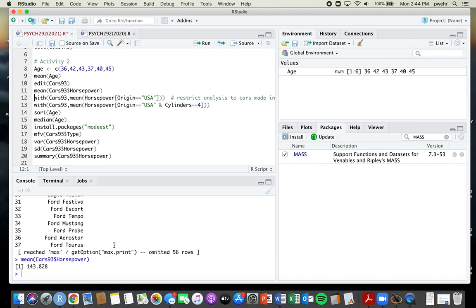All right, now if I just want to take a subset of all of the cars in that database, then I can use the with command or the with function. Now, the with function operates a little bit differently. So notice that when we use the with function, we don't have to use the $ in order to connect the data frame to the specific variable.